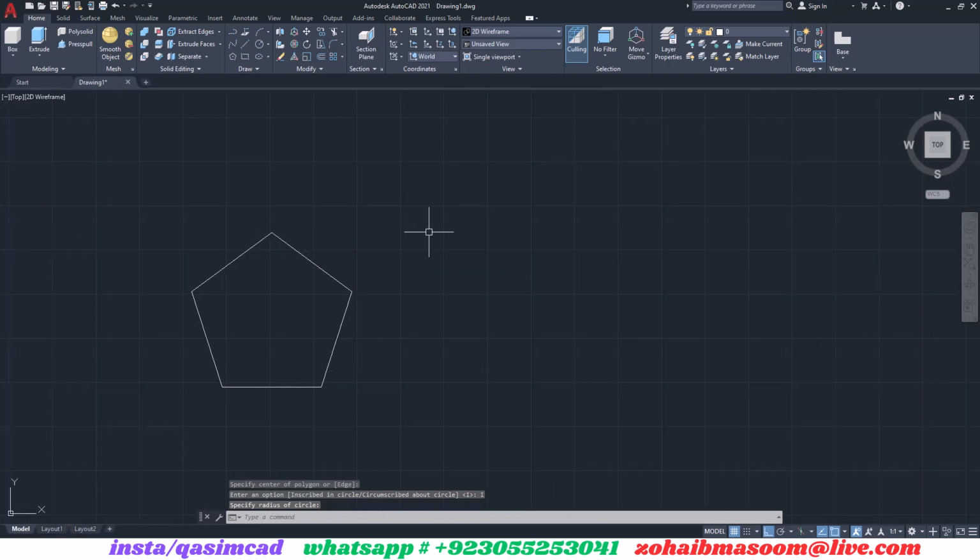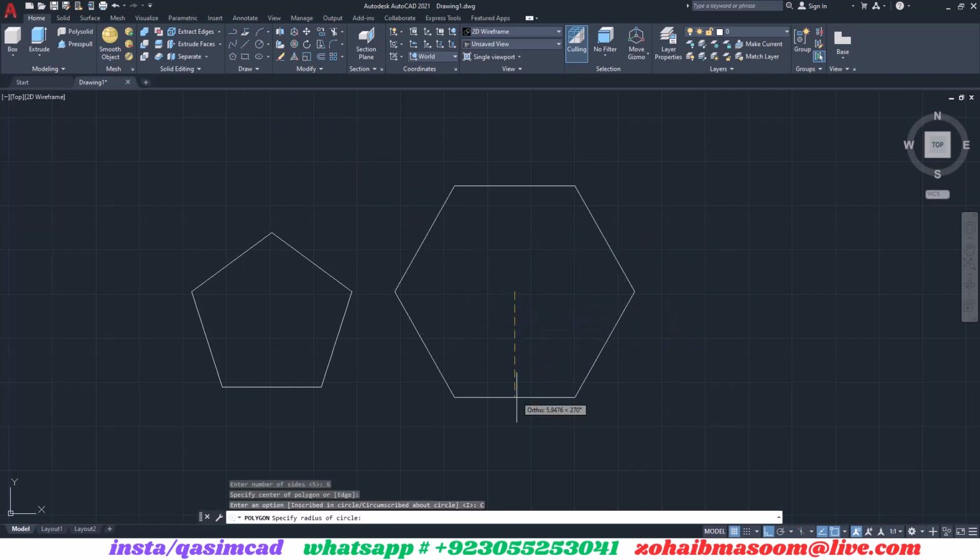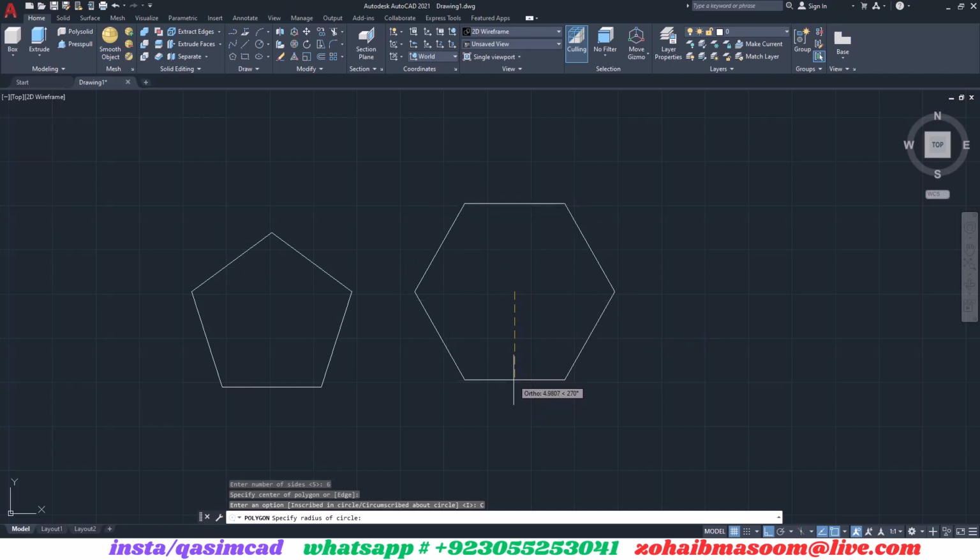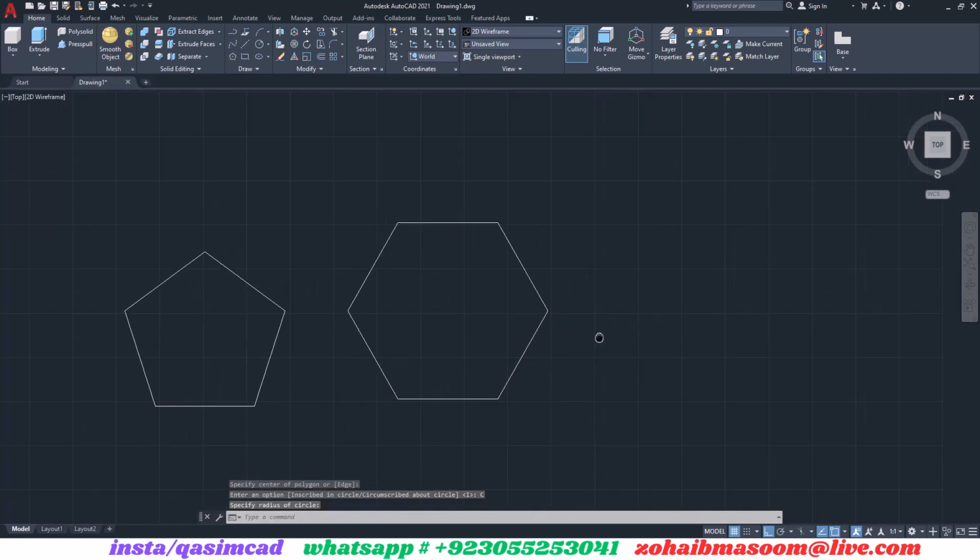This time we create with the circumscribed option. Enter C to create a polygon circumscribed about a circle. In this case, the circle will touch the midpoints of the polygon sides. Specify the radius length of the circle.